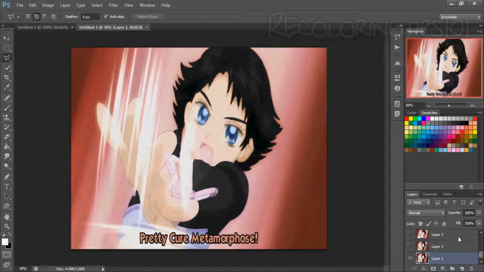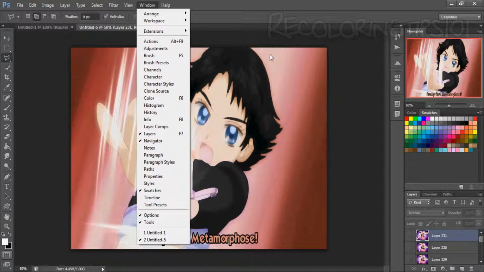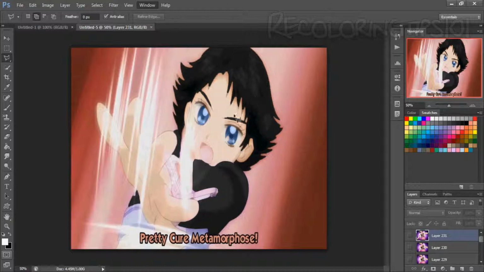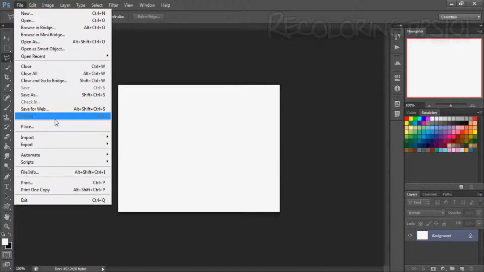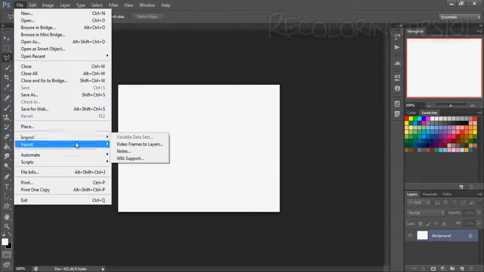See, let's see. I've got so many layers, it's making my Photoshop lag. But yeah, 231. But yeah, this for making GIFs and stuff, I think. I don't know anymore, put it that way. Which that can help, especially if you like just, you know, being weird and stuff.